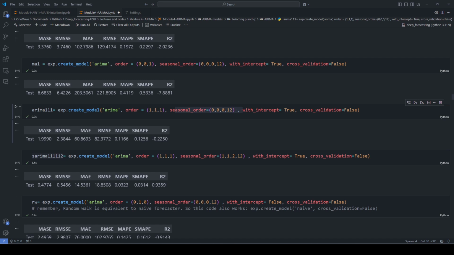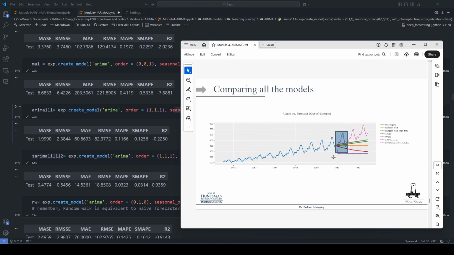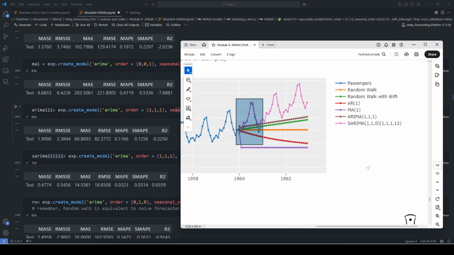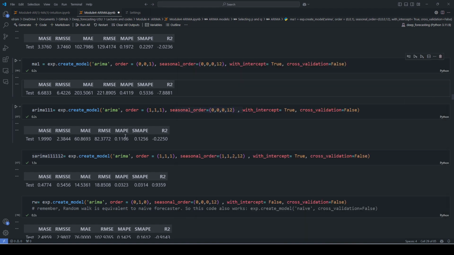So this is, again, look at that. Let me actually zoom in a little bit. This is, let's go to the right, your ARIMA 111, the brown one. So it's considering the trend, but not the seasonality. So the MAPE should be better, but not that much better. So MAPE is 11%. So you're making progress, right?